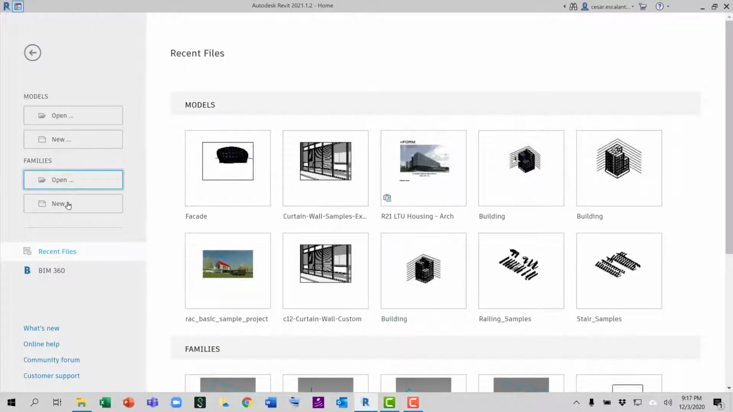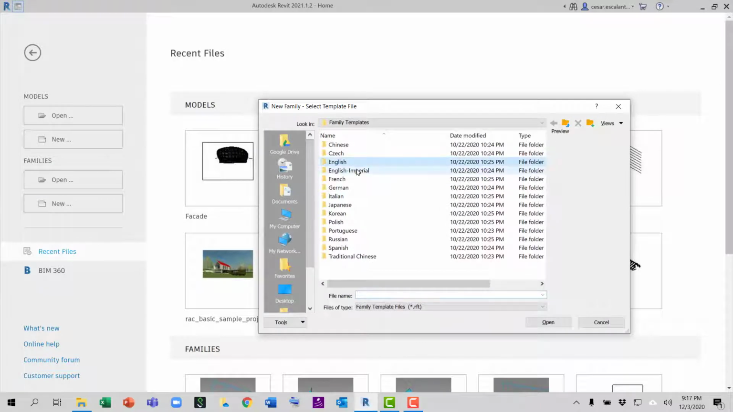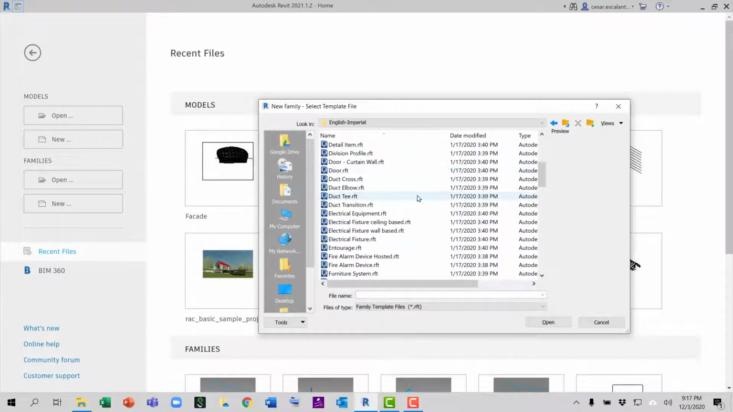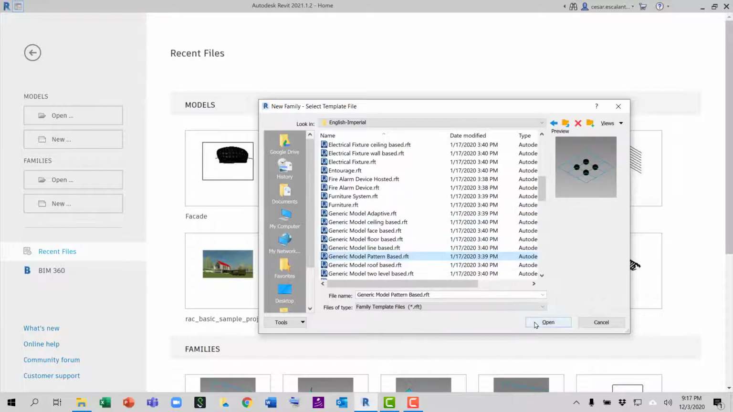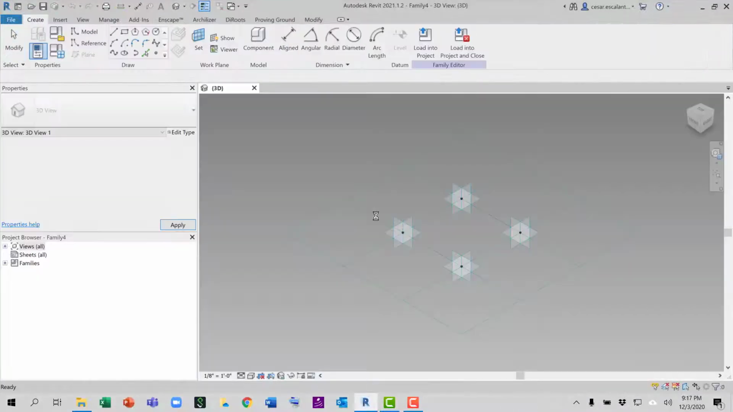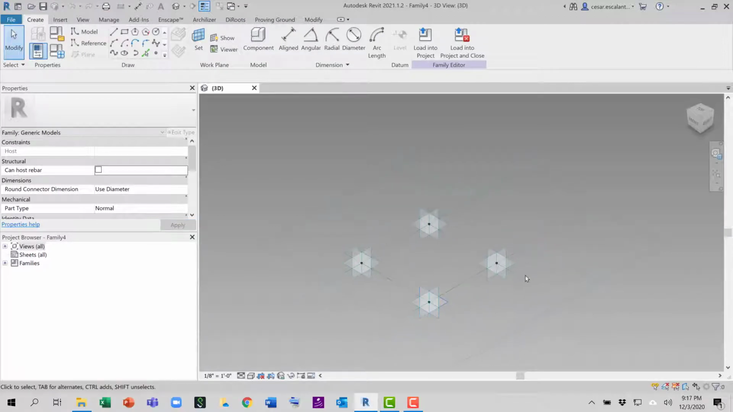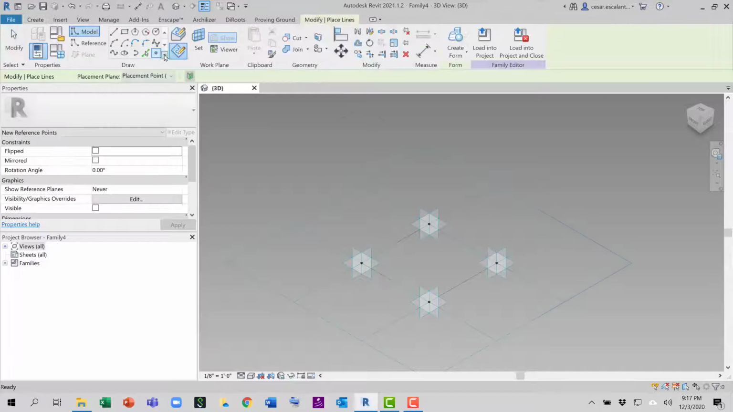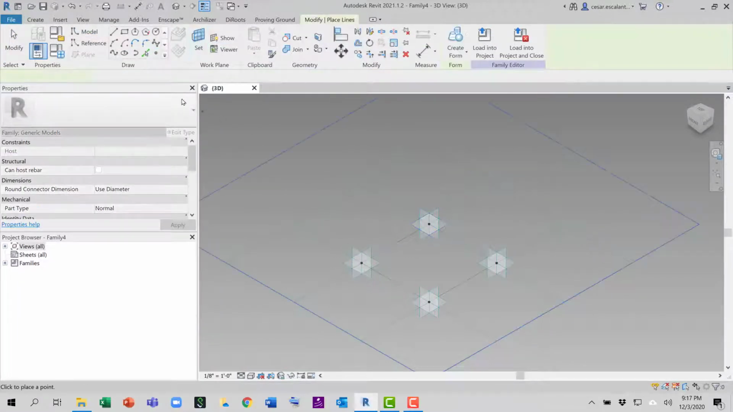Start a new family using the generic model pattern base. And I'm going to make points hosted at each adapted point. So set working plane and place a point in that working plane. And repeat the process 4 times.